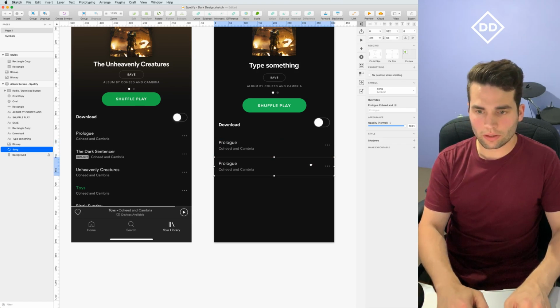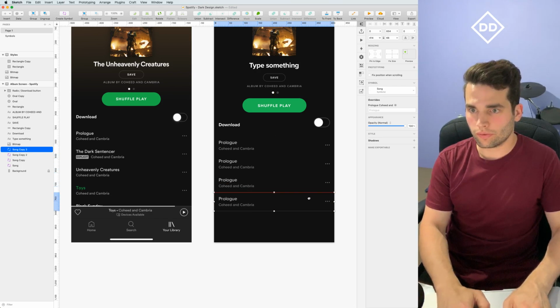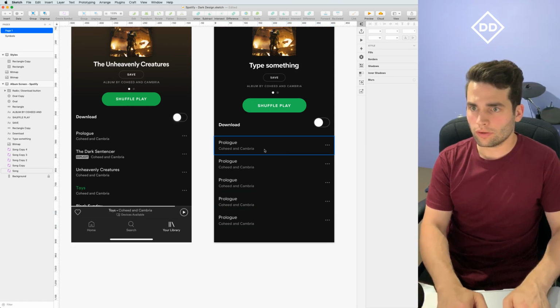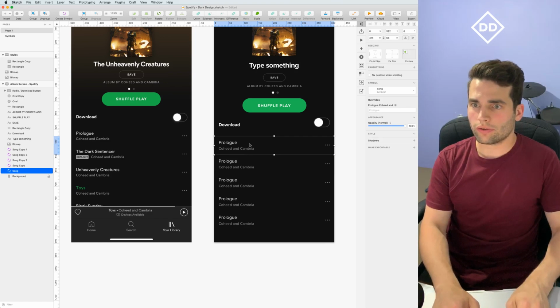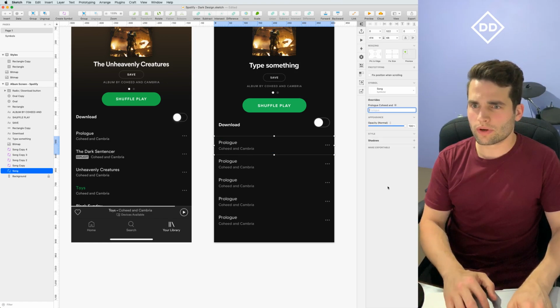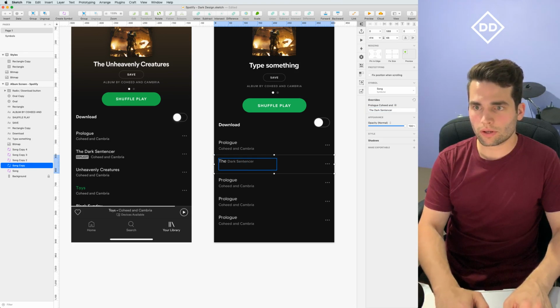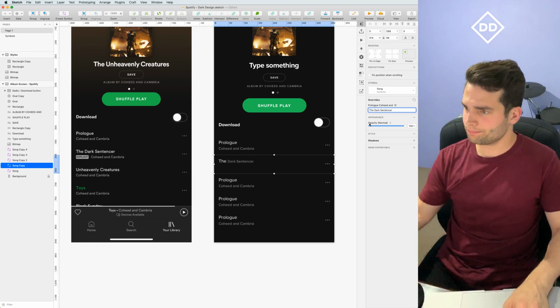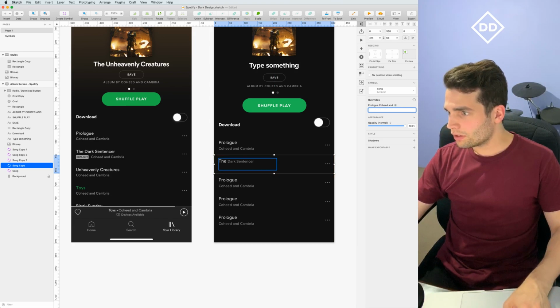So if I now make a bunch of these symbols, all perfectly spaced because I'm just aligning it to the edge of the next one, I can now have a bunch of songs. And I can change the text that's inside here. So if I want the second song to be the dark sentencer, okay, so you can see the next issue here. I've made it all in one text box.